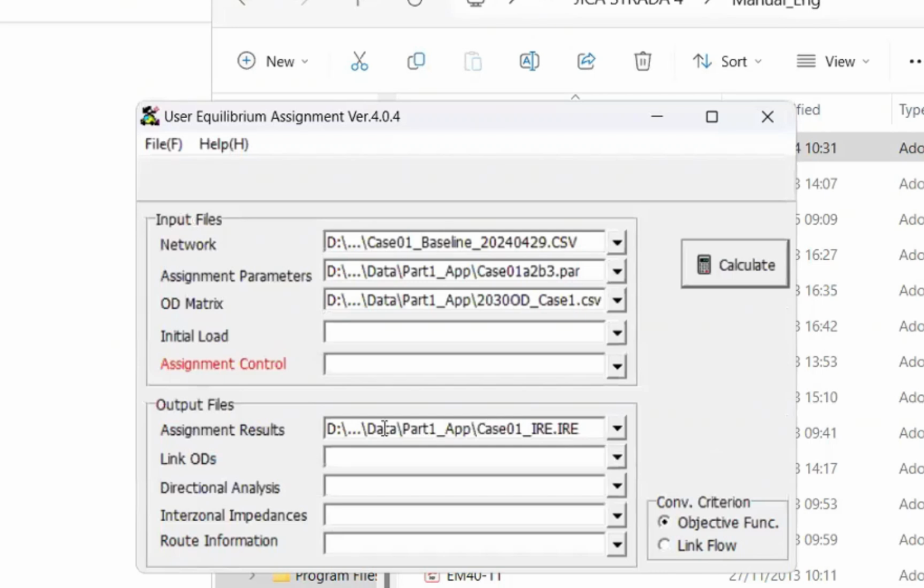So let's calculate. I believe everyone is here. 3 inputs: network, assignment parameter, OD matrix, and the output you have written as case 01 IRE. After that, is everyone here? You can make a screenshot and share it on the chat. Okay, so after that you press calculate.